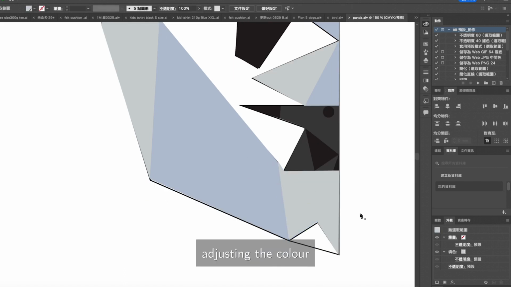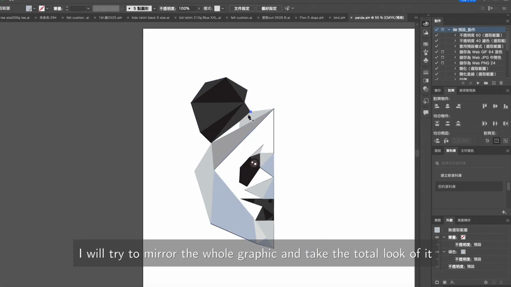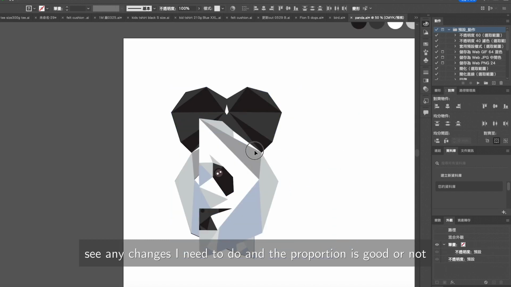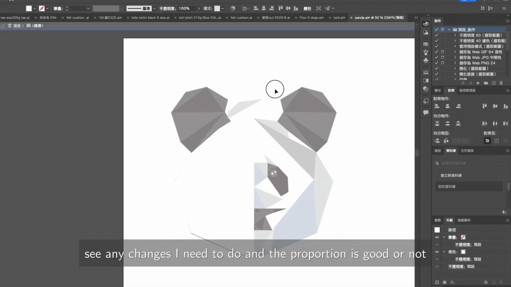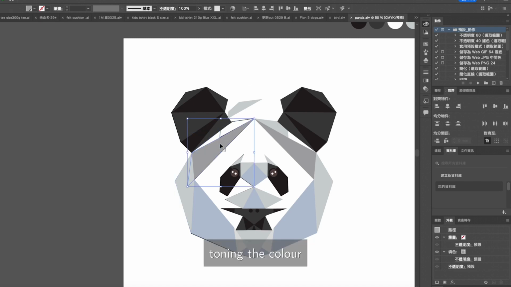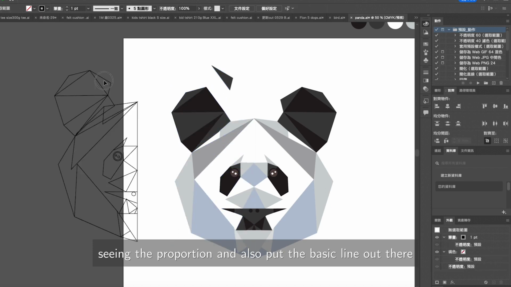After adjusting the color, I'll mirror the whole graphic and take a look at the total result. I'll see if there are any changes I need to make and whether the proportion is good or not. I'm doing some adjustments here: tuning the color, checking the proportion, and also putting the basic lines out there.